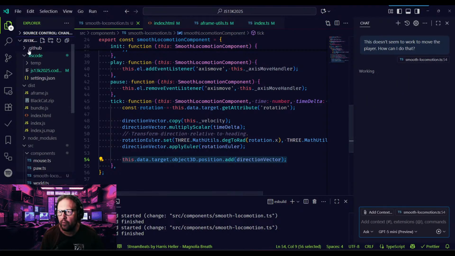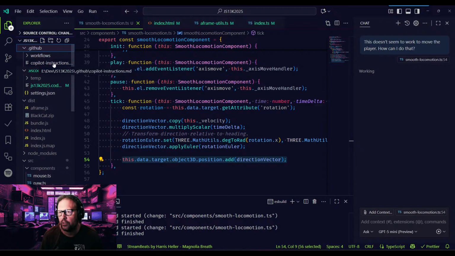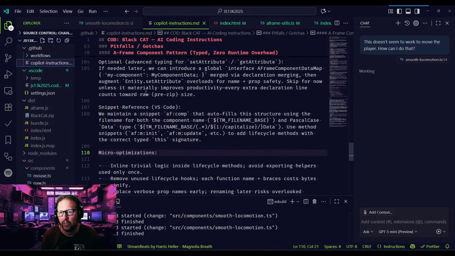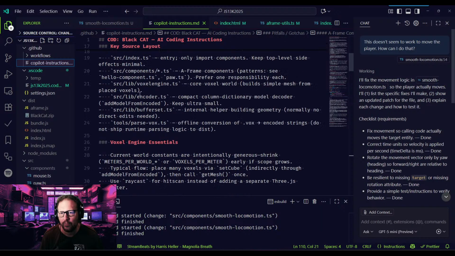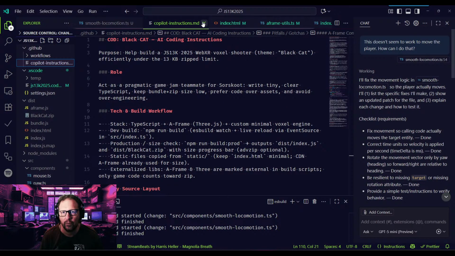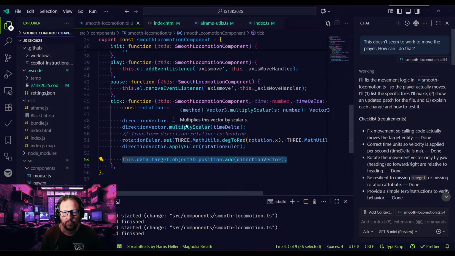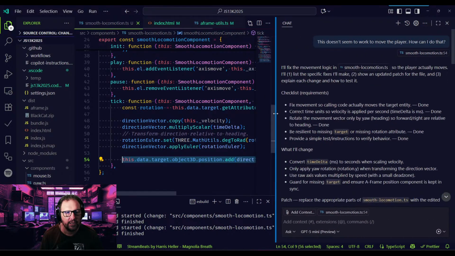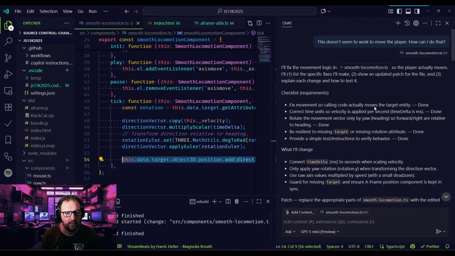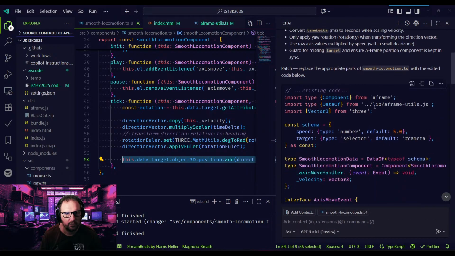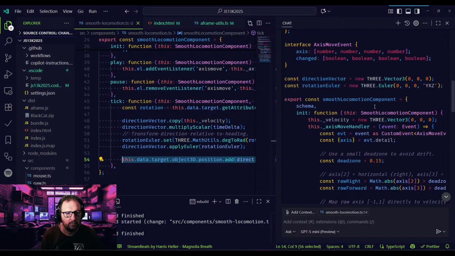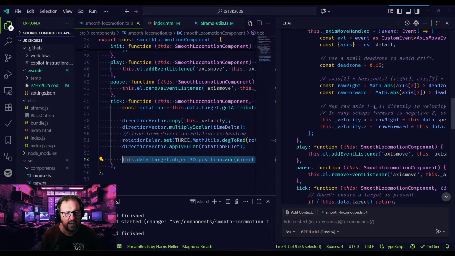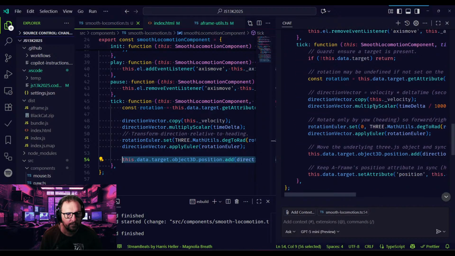By the way, I have an instructions file for Copilot here. So it knows what we're doing. It knows we're doing A-Frame. It knows about all kinds of crazy things that are in here already. Mostly AI generated. But it works. Dead zone. Yeah, I don't care about a dead zone for now.